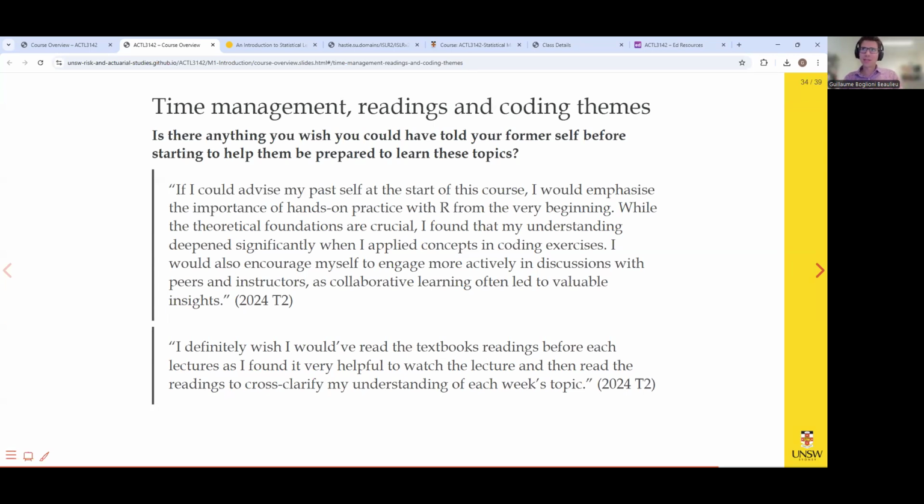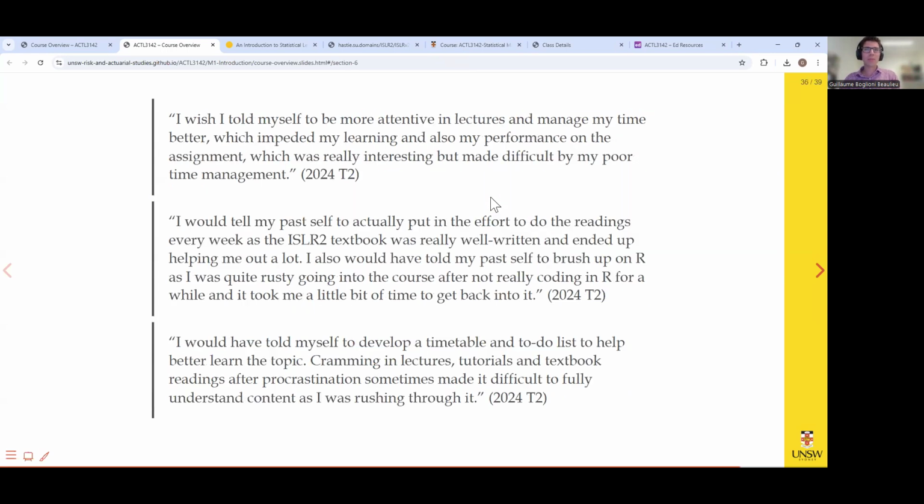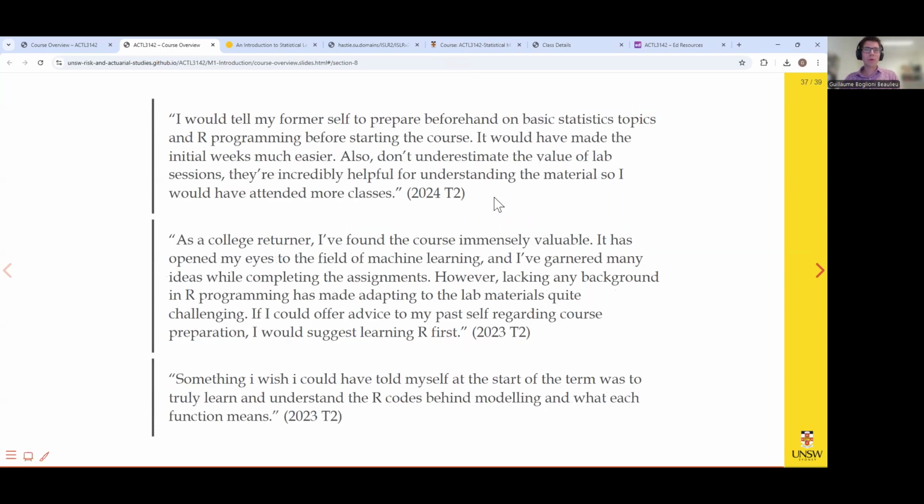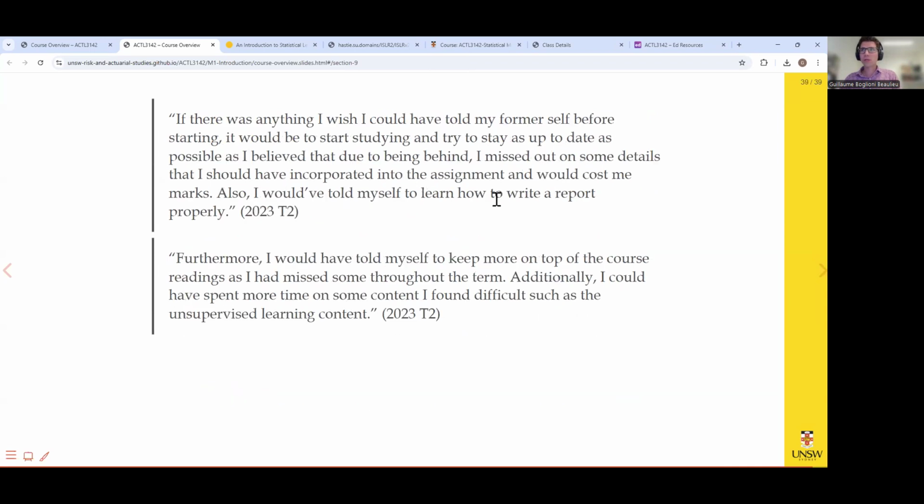Last year I was a lecturer at Macquarie, so they had semesters over there. Anyway, it might be helpful for you to read those things students wish they had told their former self before starting the course. But again, I'm not going to read them. You can read them for yourself if you are interested. And essentially, I'm at the end of those slides.